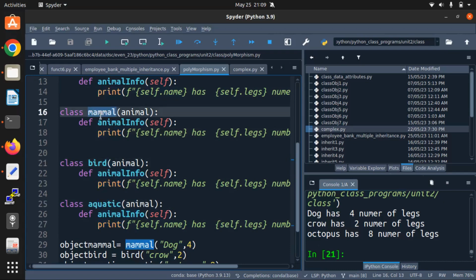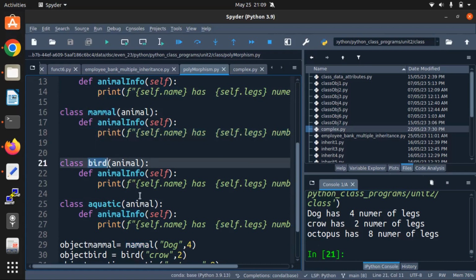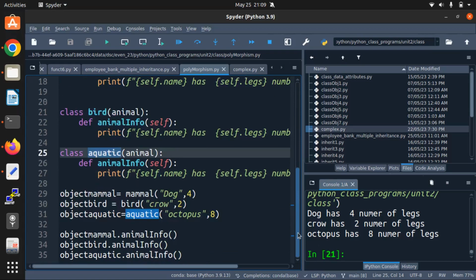So a mammal will be initialized with a mammal's name, so it will print a mammal's name here. A bird will be initialized with a bird name, so it will print a bird name here. Aquatic would be initialized with the aquatic animal name, so that should print the aquatic animal name and its legs. As a sample, I'm creating an object called object mammal, which is calling the mammal class. The name of the mammal I'm saying is dog, has four legs. Then I create an object for bird, calling the bird class, with the bird name crow and two legs. An aquatic object is called with the name octopus and has eight legs.